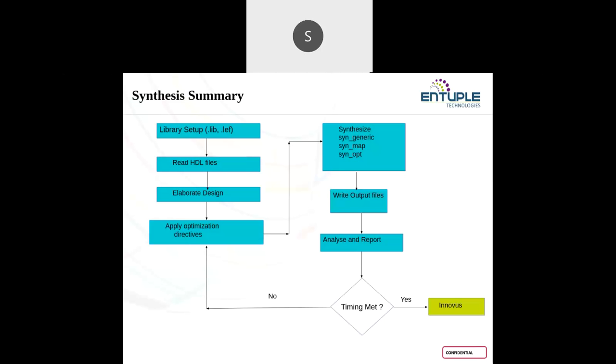Ma'am, one more question is there. Yeah. How to convert one technology file area into another technology file?